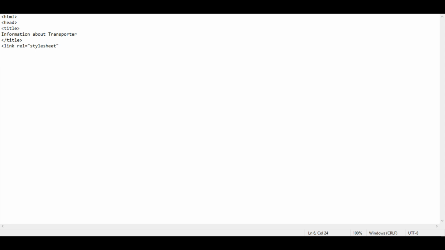Then we'll move forward to our type, that is text slash CSS. And we'll be putting our ref, that is external dot CSS file. Then we'll move forward to closing our head tag. We'll start out with the body.